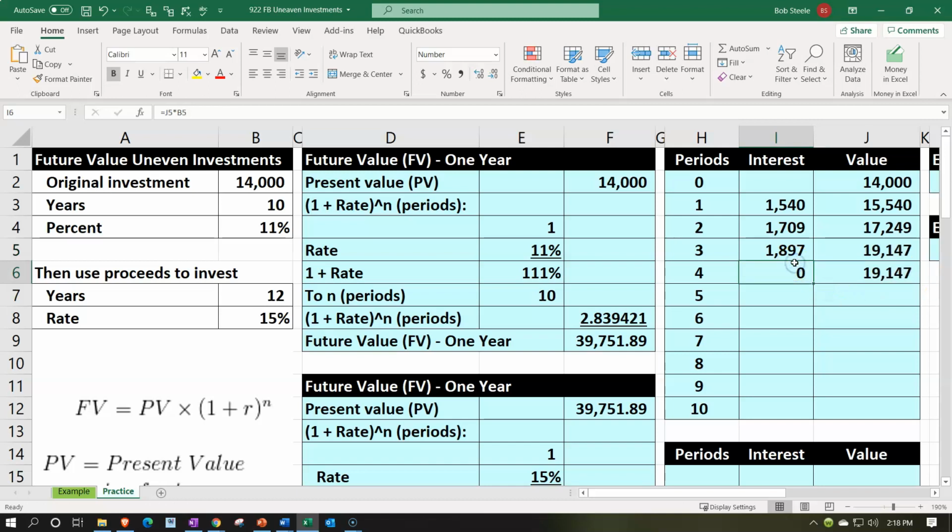This one turned into 0. That's not what I expect. Interest shouldn't be 0. Why? Because if I double click on it, it moved this cell down. Don't want it to do that. We want it to stay the same. Going to use the absolute references to tell Excel not to move it down. Don't move it down, Excel.